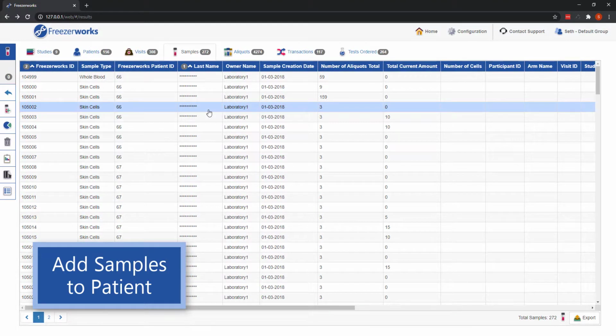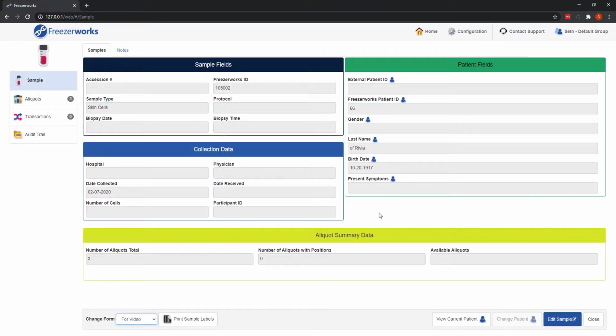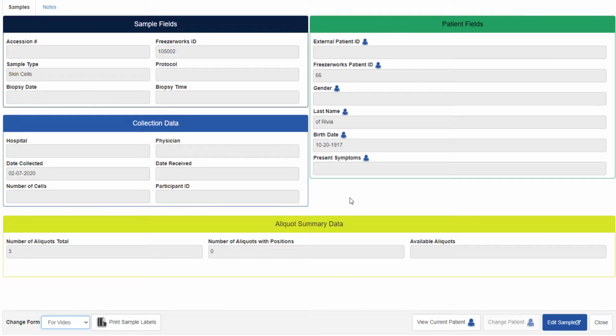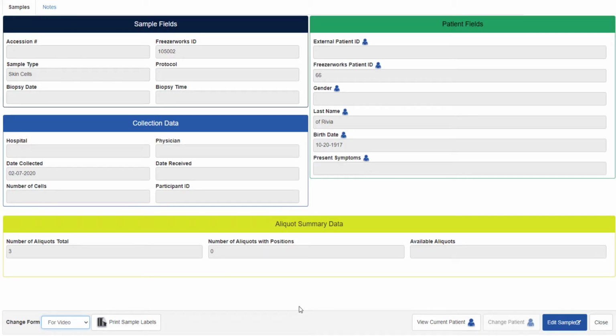To add any samples to a patient, however, you must first have a samples entry form with patient fields on it. When using a samples entry form, patient fields will be tagged by a patient icon, so you can easily distinguish them from the rest. If your samples entry form doesn't have patient fields, switch to one that does. If none of your forms have patient fields, speak to your administrator, or, if you can, create one that does.